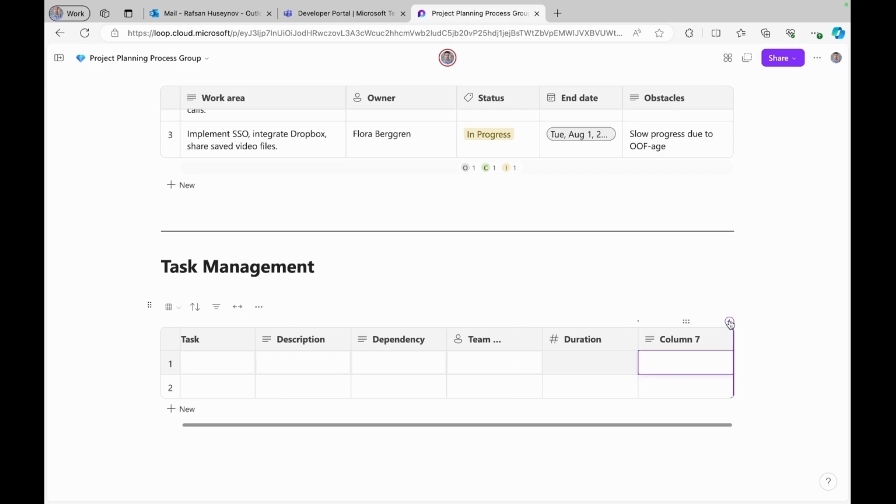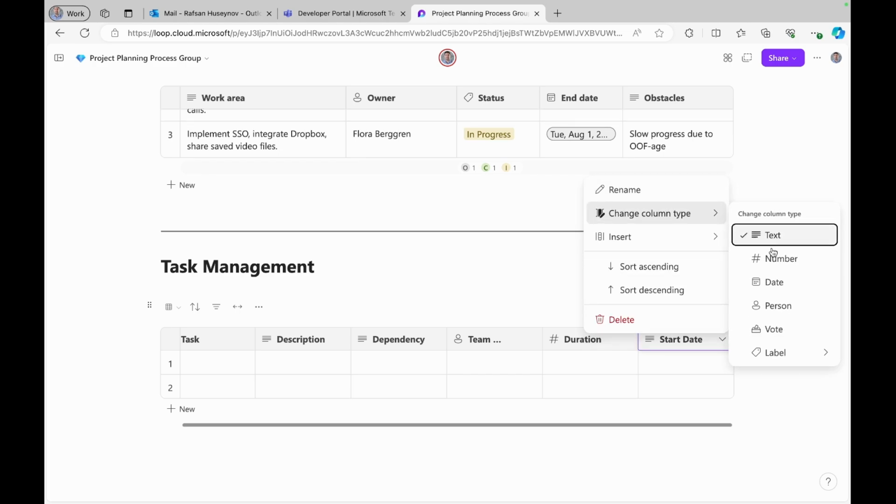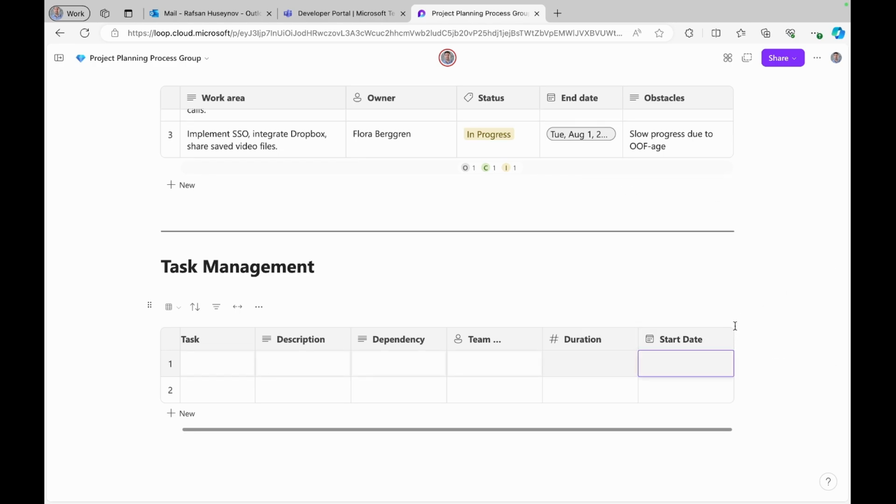Add a new column and call this start date, and choose the data type date. And we can also add another column, call this due date. If you use any robust project management software, you know that ideally you set the project start date upfront, so that anytime you add duration for each task, start date and due date align with that. So that means that due date will not include weekends.